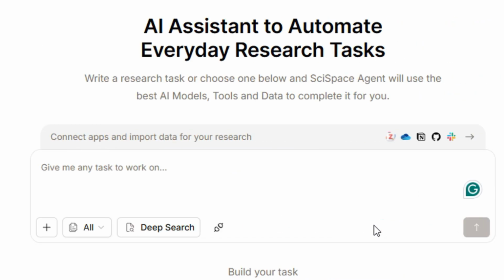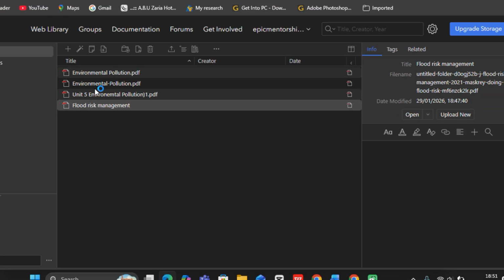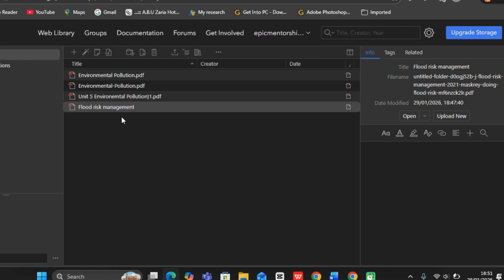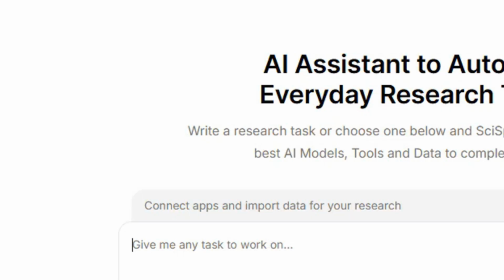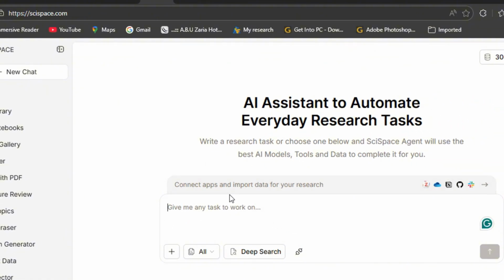So the second use case scenario is going to be on how to use SciSpace to access your Zotero account. If you have any paper that you want to make reference to, you can easily use that. So assuming in my own case now, I have my own Zotero account open, and I've had some papers uploaded, like environmental pollution, flood risk management. So we're going to access some of them and probably request it to give us a brief summary of some of those papers, right?